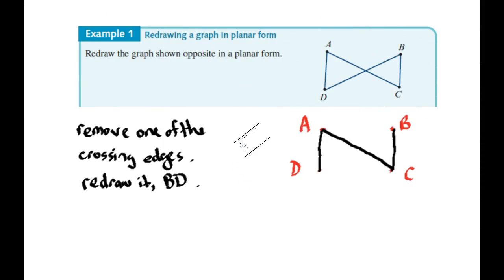Here in example 1 from your text, we have a go at redrawing this graph in planar form. You can see AC and BD cross over each other. So what we do is remove one of the edges that's crossing. Here we've removed edge BD. We redraw what's there, and then we redraw BD without an intersection occurring, like this. Now the graph is in planar form.